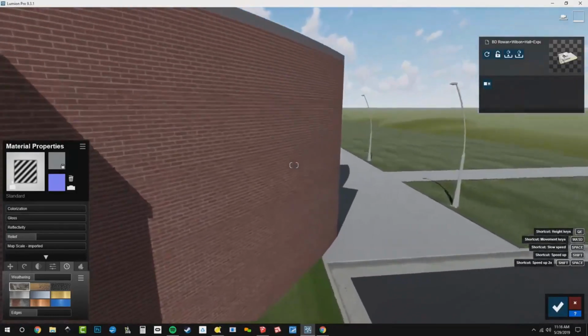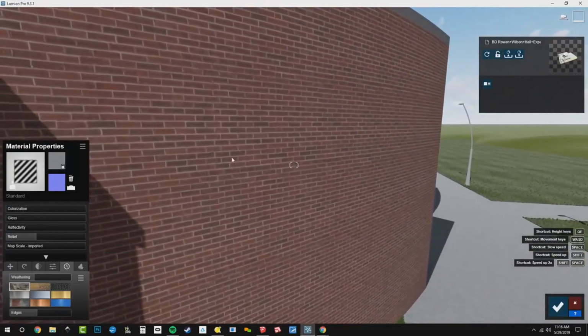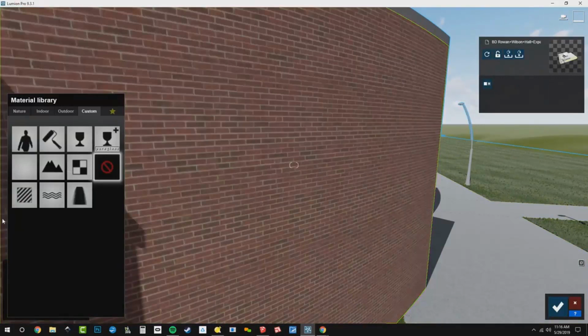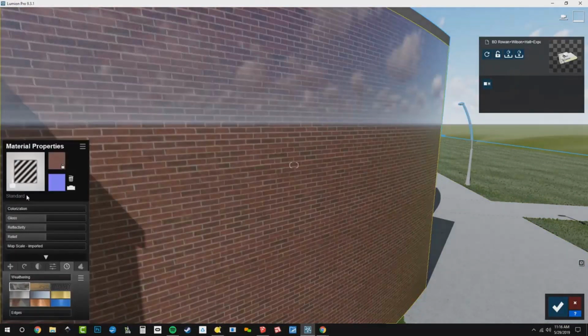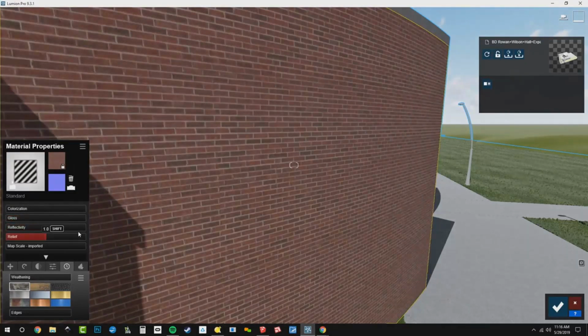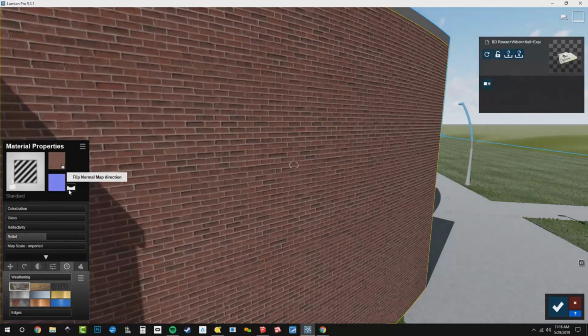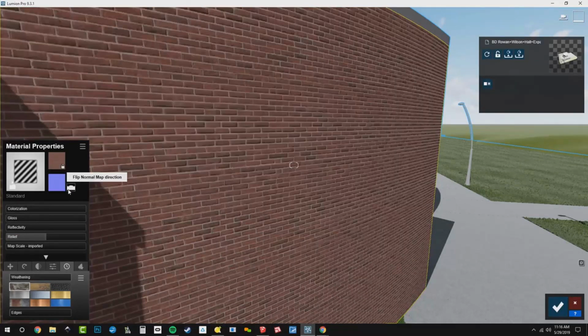All right. So let's zoom in and get a good look at our brick. I'll click here, make this a standard material, and we don't want any gloss and we don't want any reflectivity, and I do want a normal map. So I'll click to create a normal map. Now you can see how the shadows are kind of on the wrong side. So let me click this again and it flips the normal map. All right, so now I can go with the amount of relief.